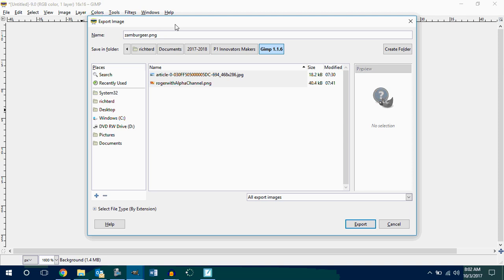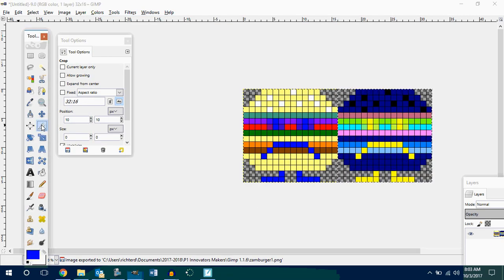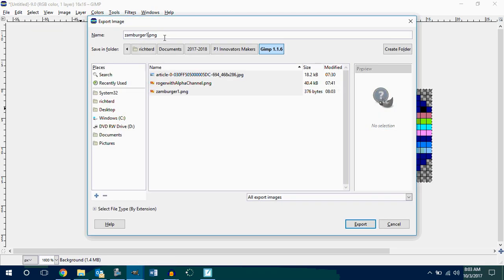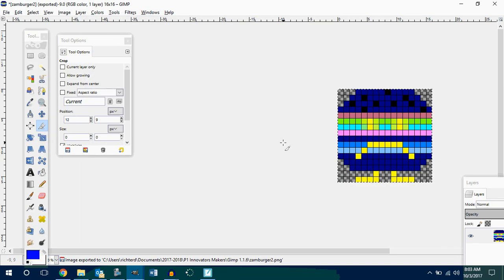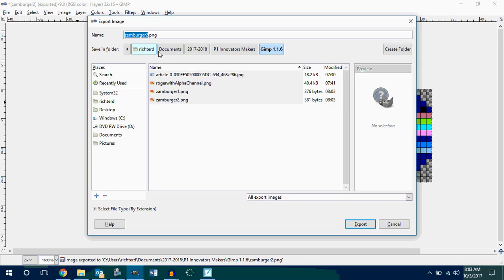Zomburger 1. Okay, export. Watch this, Control Z. And now I can select this guy, drag a box around him, double click, File, Export as Zomburger 2. Okay. And I can hit Control Z, and then I can go File, Export as Zomburger Sprite. So now you start creating a sprite sheet.